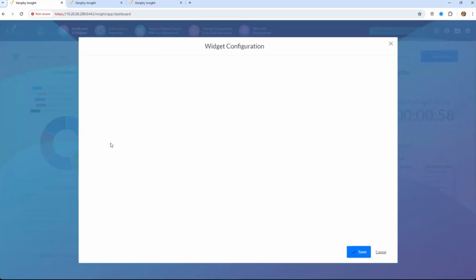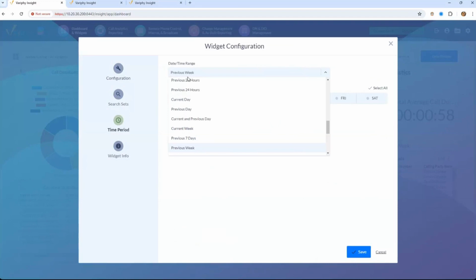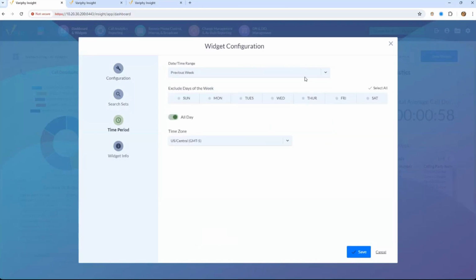Also, when you're creating a widget, third icon down is time period. This is where you can select how far back you want the widget to search. Default is current day, but just to get some more data in there, I have it set for previous week. But you can always change it to whatever time range you want. There's plenty of options from the drop down list.